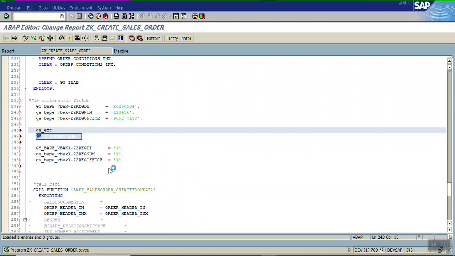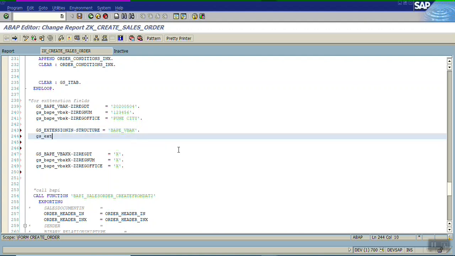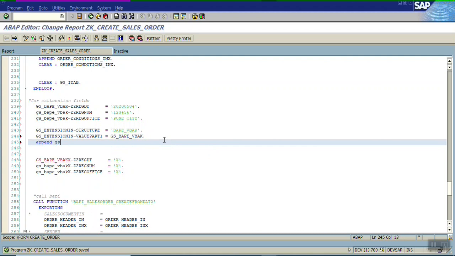gs_extension. The first field is structure. Which structure we have to use? bape_vbak. This is our structure. Okay, and for this structure the values will be shown in value part 1, and the value part 1 will be our local work area. Okay, append gs_extension to the internal table extension.